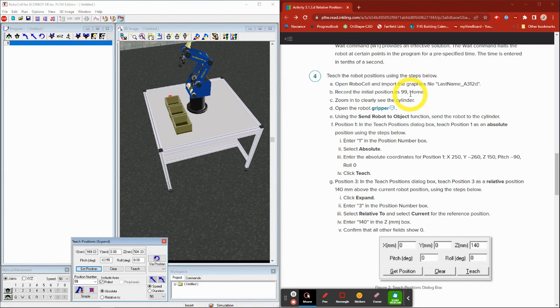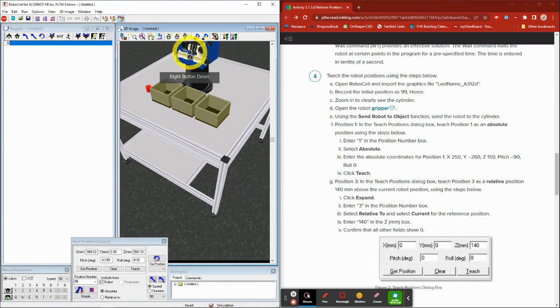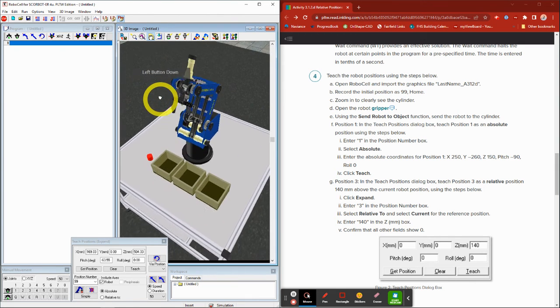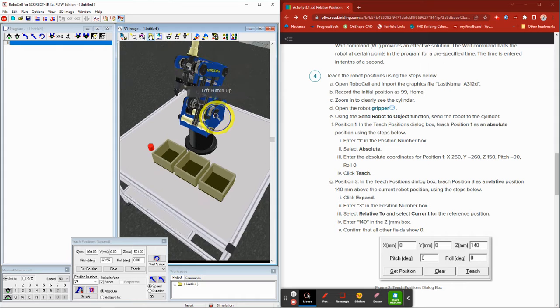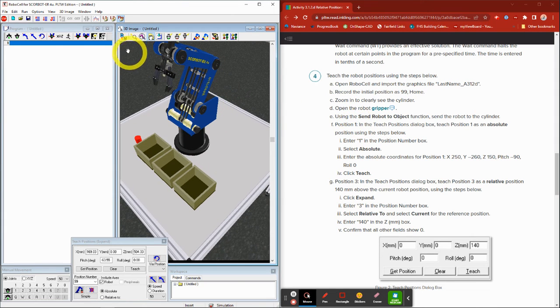So that's position 99. Zoom in clearly to see the cylinder, and then it says open the robot gripper. If you want to open the robot gripper, you just come down to the bottom left of the screen and click this button right here. Now my gripper went from closed to open. And if you need a pan, guys, you can use this button up here where it looks like a hand on a page, and just left click and then drag.